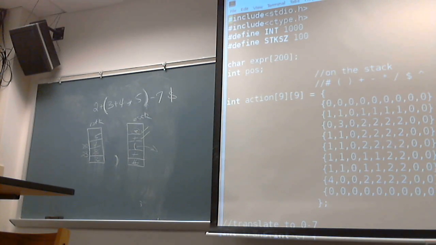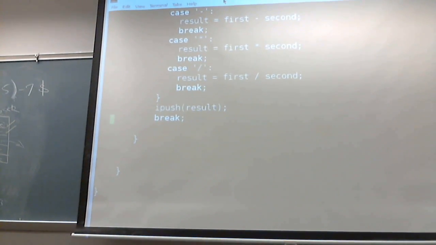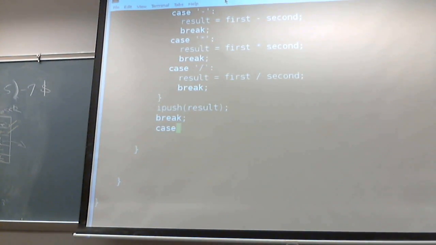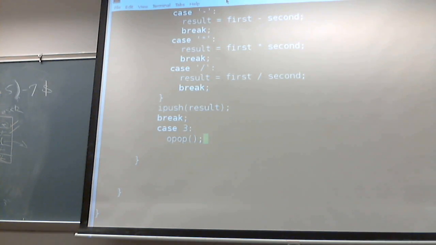So there's going to be then case. So now we're down to case 3. We're going to do an OPOP. All we're doing here in case 3 is popping off the, beg your pardon, we're popping off the operation. Okay. All right. This is almost right.